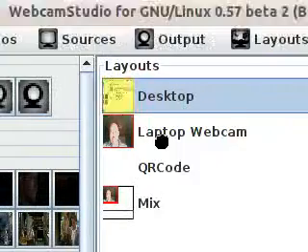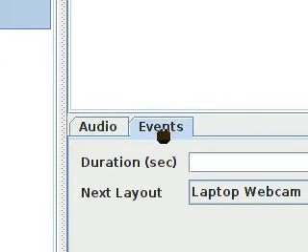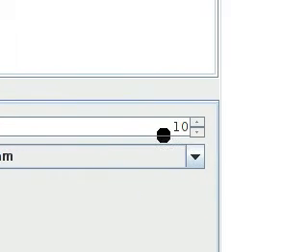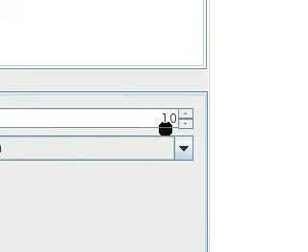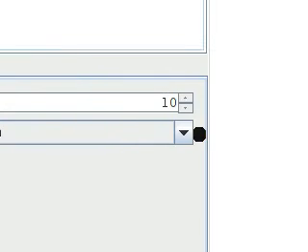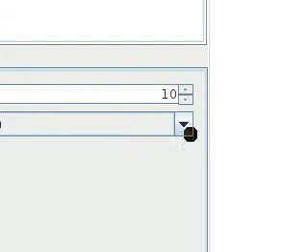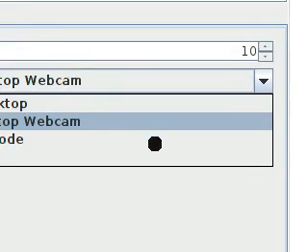Okay, great. As I talked earlier, I'm going to go back to desktop, activate. I'm going to show you the QR code configuration for the events. As you saw, it was loading for 10 seconds and going back to another layout. So in my case, I simply selected laptop, webcam, but I could have chosen anything else.